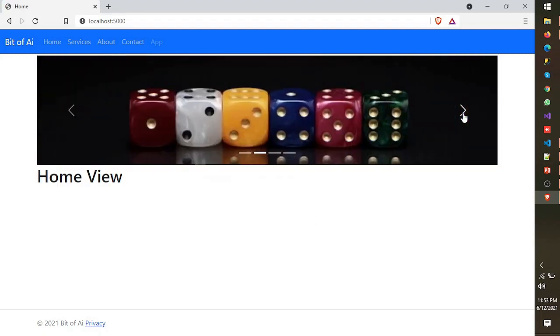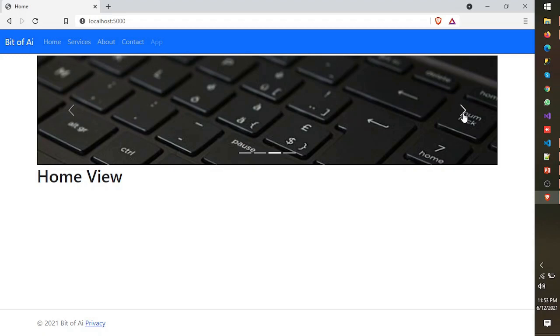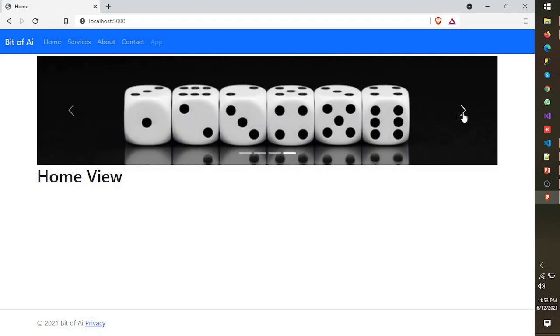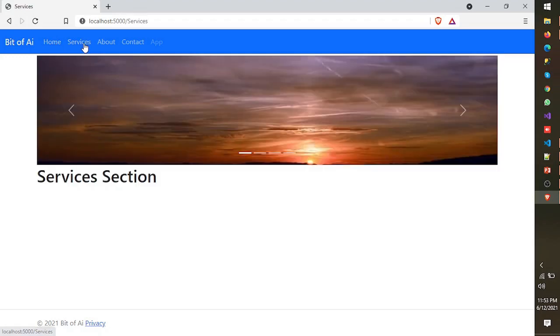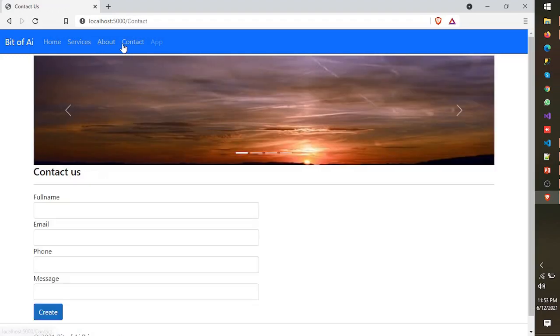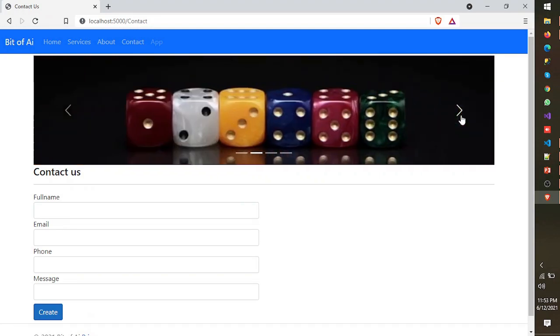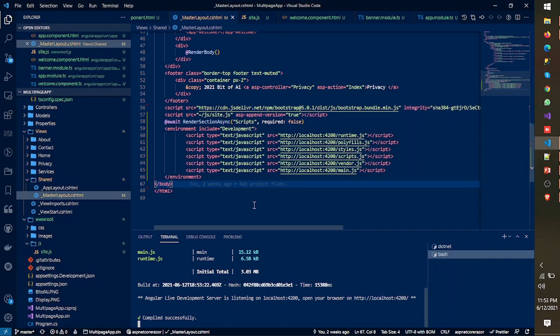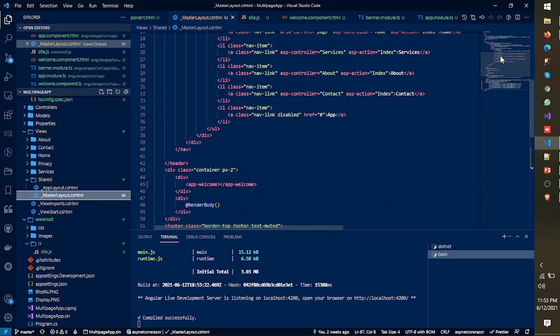So here is our web component which has been converted from the Angular component. You can see that it is being displayed on each and every page because we have added it in our master layout at this place. Okay, we have completed our web component section.